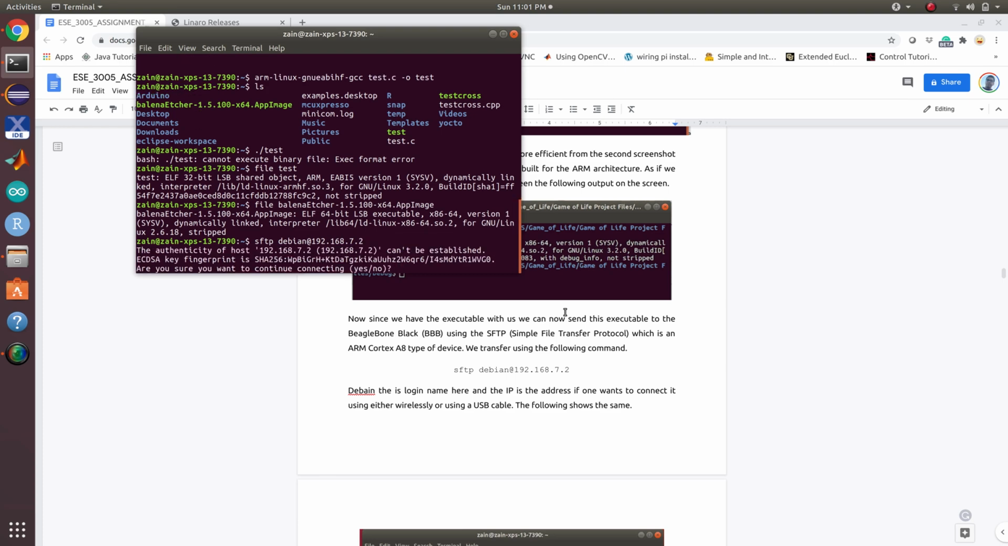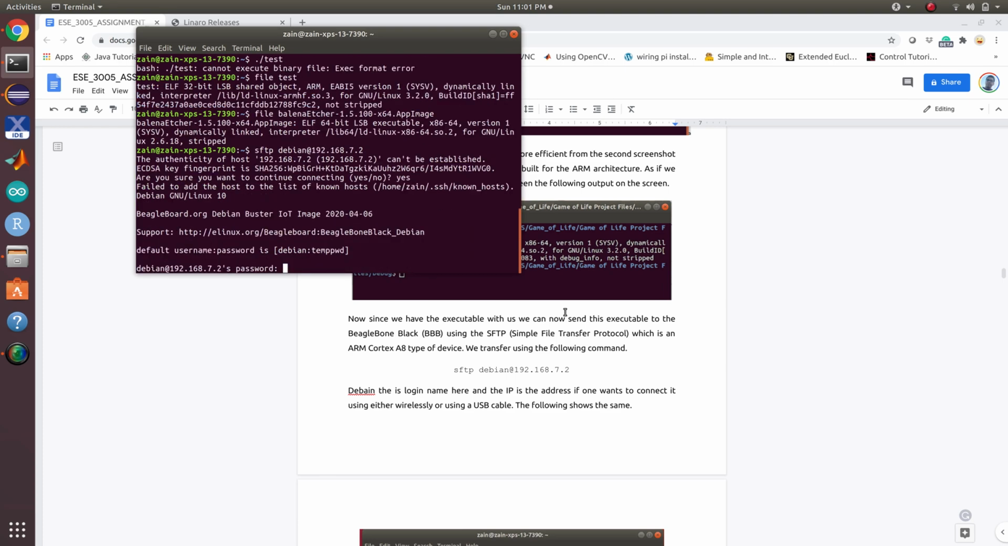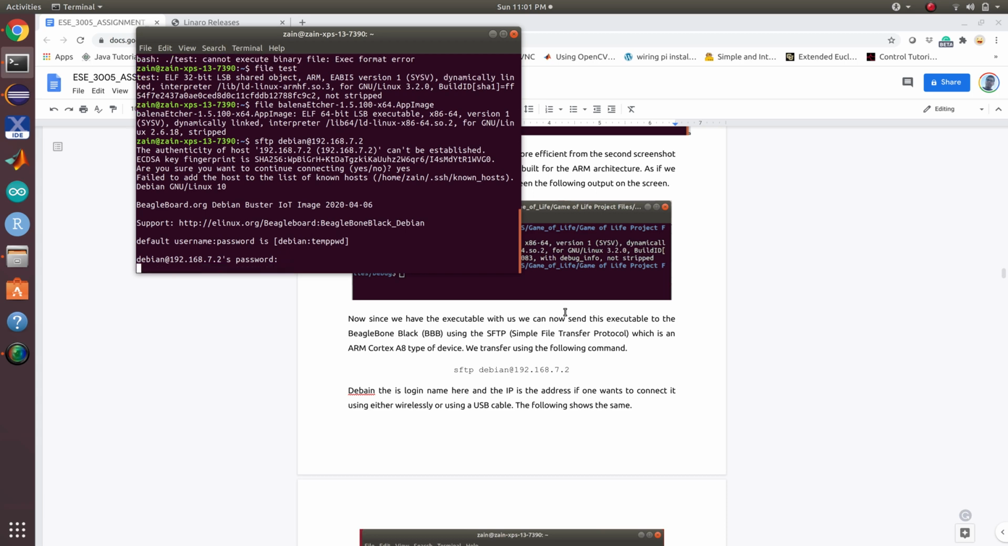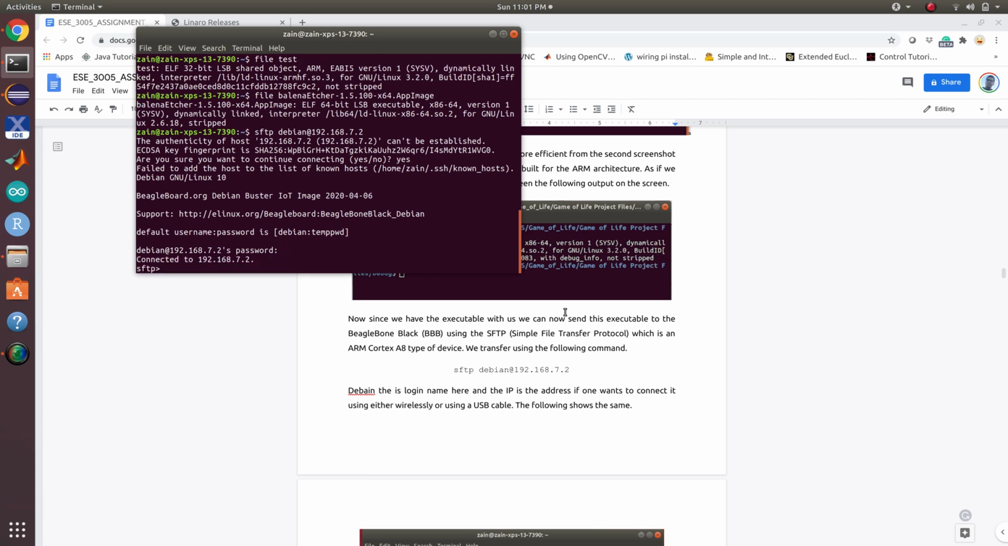Once it gives you a warning, ignore it and say yes, and it will ask you to log in to the Debian. Now by default I have not changed the password, so I will use the default password of temp, and now I'm connected to my BeagleBone.